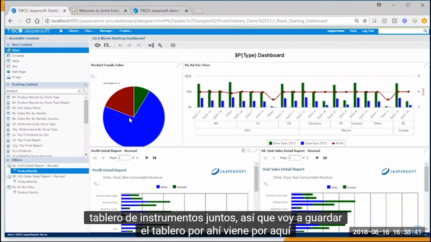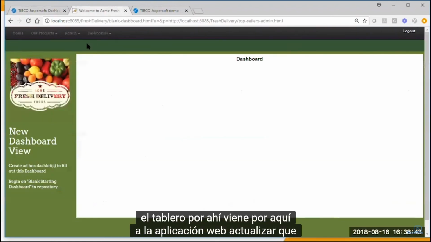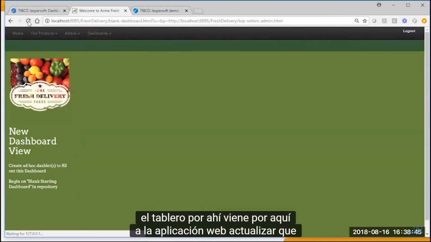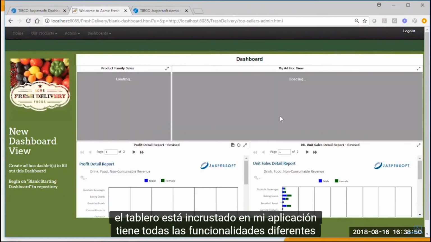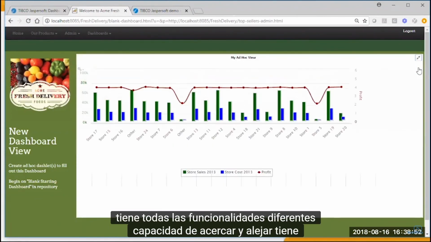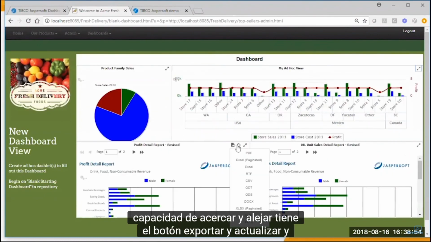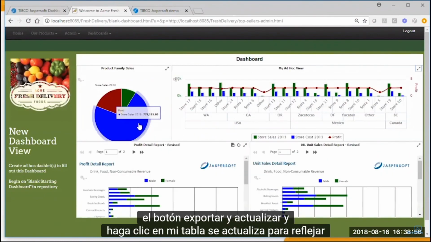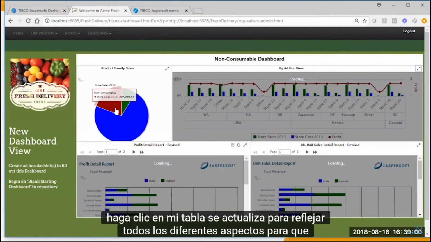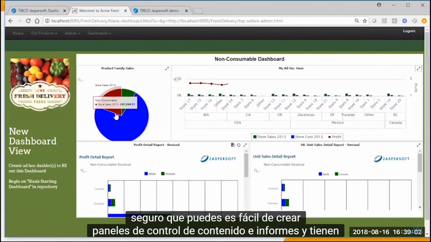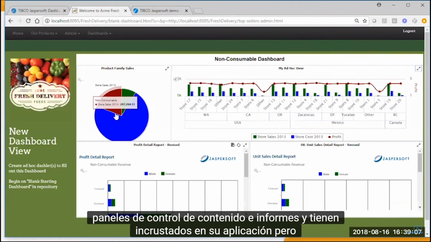So I'm going to save the dashboard, come over here to the web application, and refresh. Now that dashboard is embedded in my application. It has all the different functionality, the ability to zoom in and zoom out. It's got the export and the refresh button, and when I click on my chart, it updates to reflect all the different aspects of it. So it's easy to create content, dashboards and reports, and have them embedded in your application.